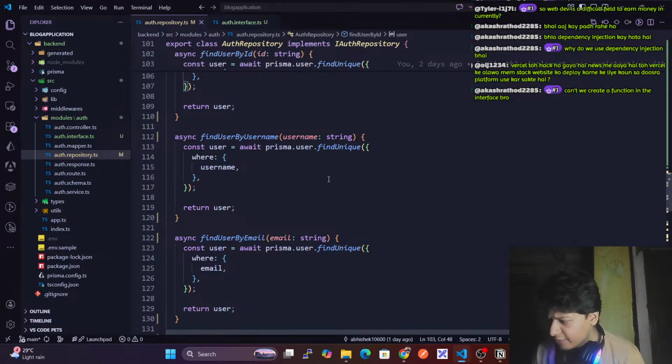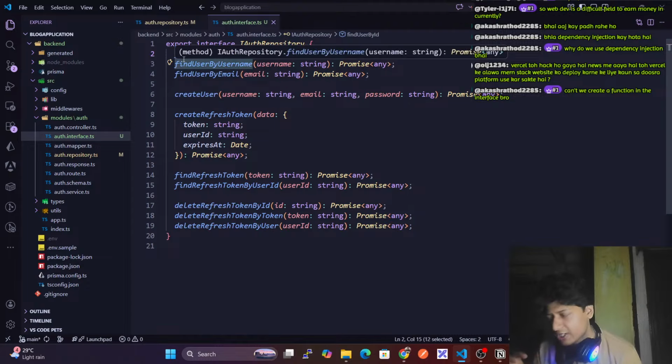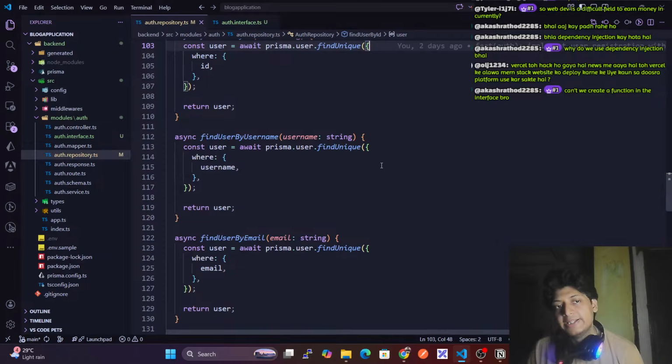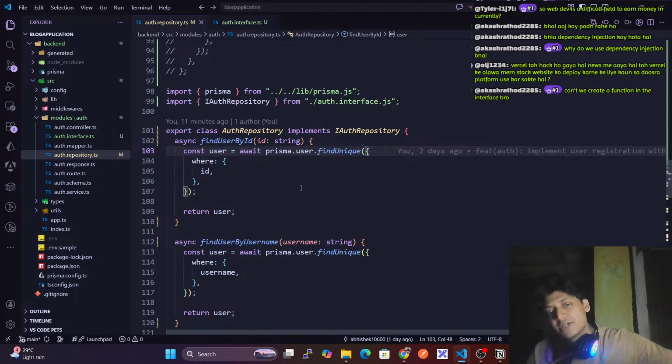Akash, can't we create a function in the interface, bro? See, in the interface, we are just naming the function, and we are defining what data types it returns, right? In the interface we created the blueprint of the method, and in the repository we are implementing it. So the implementation can change. Now we are using Prisma here. In future, if I want to use a NoSQL database, I can use Mongoose here, right? So my code will not break. This is called dependency inversion.